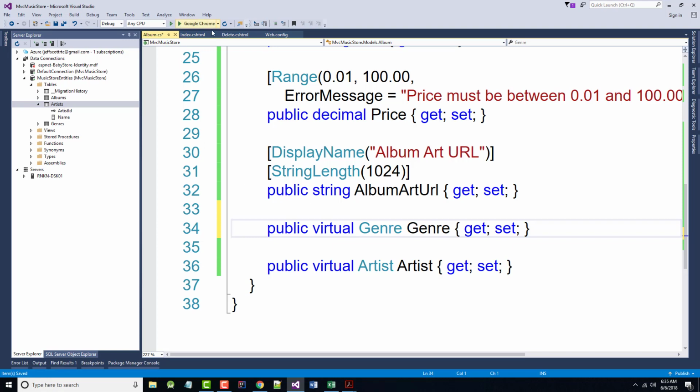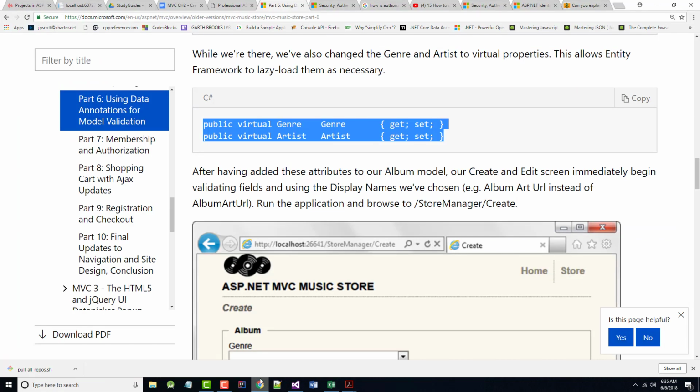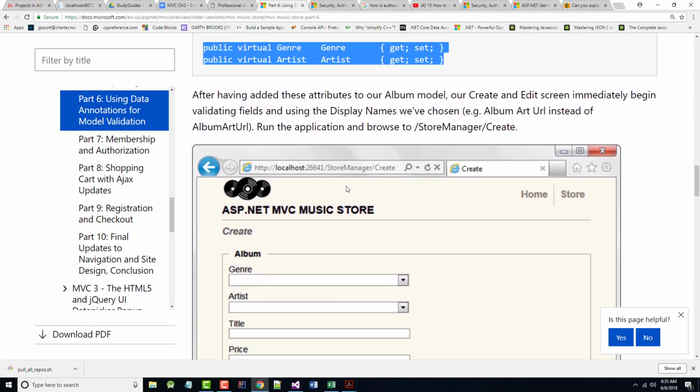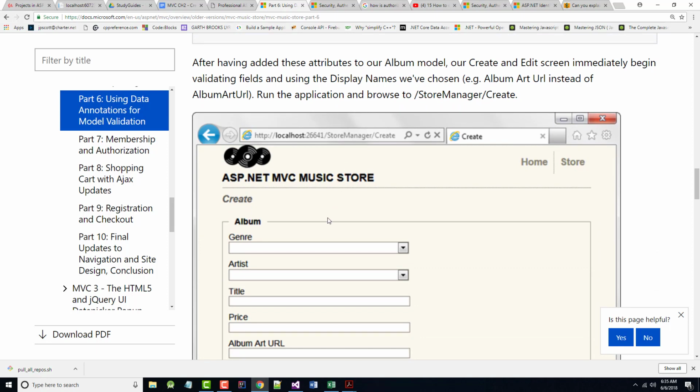So let's save. And the author says here, after adding these fields, let's go to create. And let's put some stuff into this. So run the application and browse to Store Manager Create.